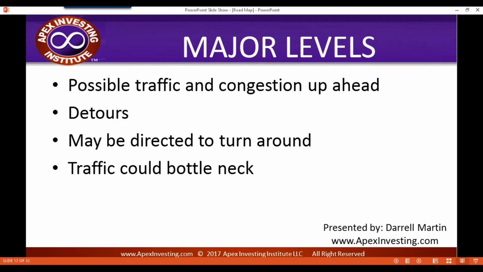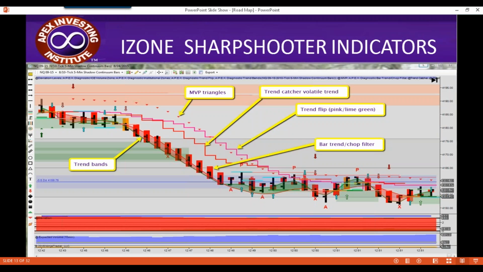There could be some possible traffic and congestion up ahead, right? At some of these major roadways, like deviation levels and ICE and institutional zones, all right? You might be heading that direction and get to that major roadway and might have to take a detour, right? The market may take a detour there and put you another way. You may be directed to turn around and go the other way, or it could just bottleneck right there for a while and then let you on the highway and take off, okay? And that's what those roadways and those different levels are for, just like on your journey, all right?